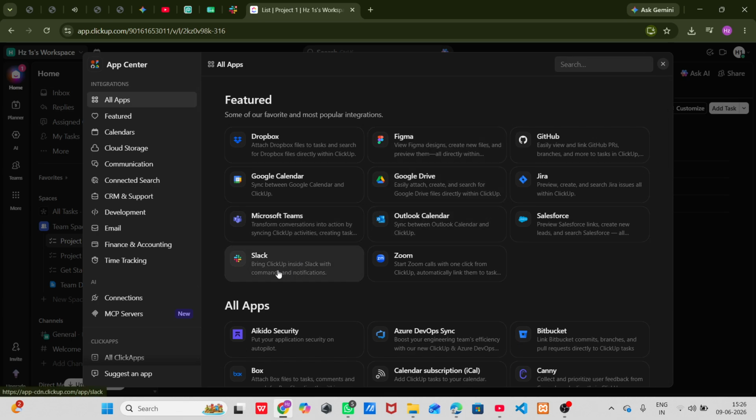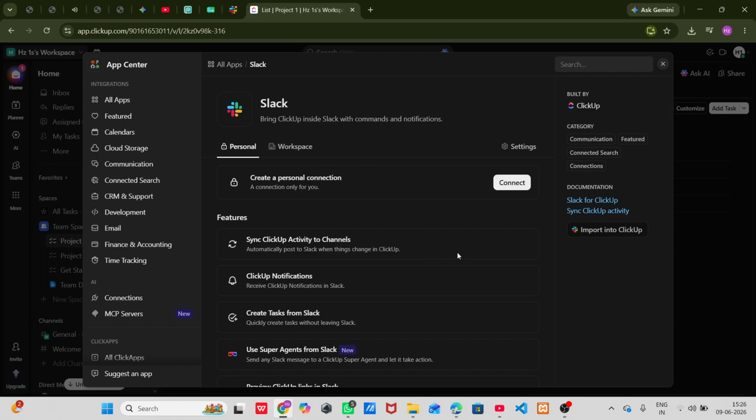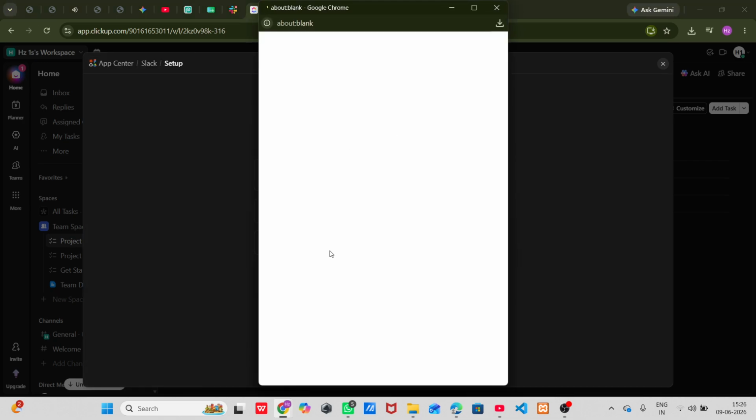Now, once you're on the Integrations page, keep an eye out for Slack in the featured list. If you don't see it right away, no worries. You can always use the search bar and just type in Slack. Once you've located Slack, click on it. You'll see the option to connect it, so go ahead and click on Connect.